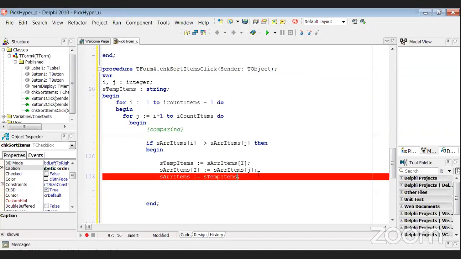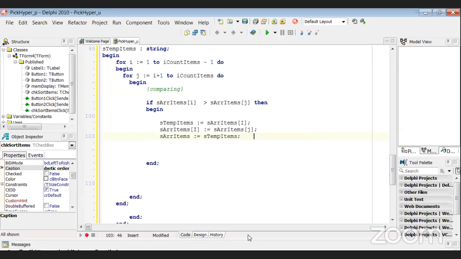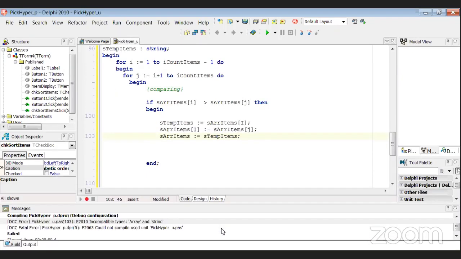It says there's an error over here. And what is the error for? Okay, just trying to see what that is. Okay, so it's saying that it's a string. S temp items is equal to S array items, S array items I is equal to S array items J. Oh, sorry, can we see what's the problem here? The problem is I said S array items, but I didn't indicate the square brackets. Okay, so let's go ahead and run it now.